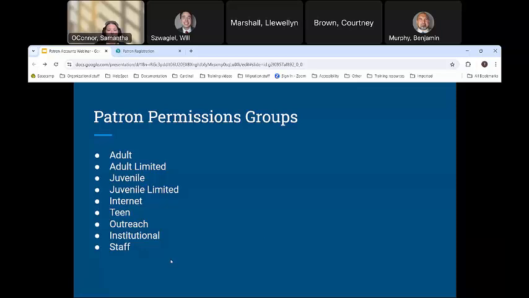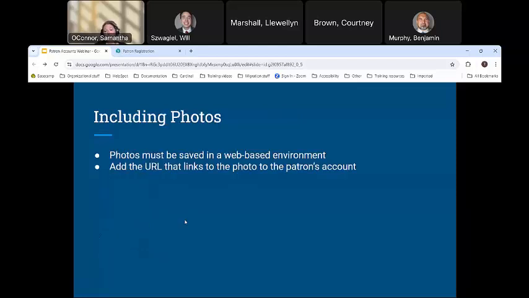So these are the patron permission groups. They may not all be in use at your library, but if you have any questions about any of them, let me know. Otherwise, we'll move on to talking about photos.